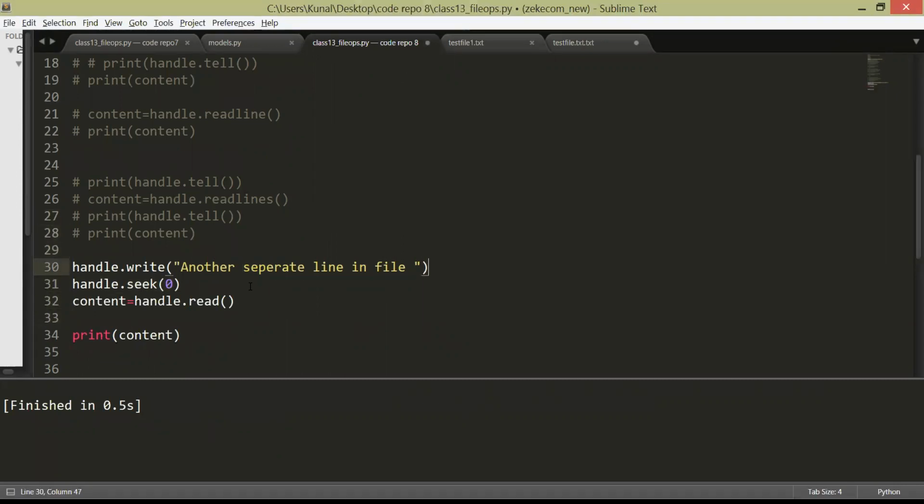Few things about handle.seek. The handle.seek function is used to move your cursor position. By default it looks something like this: 0, 0. What is the 0, 0? The first 0 is the number of characters, and the second 0 is the position. There are 3 positions available: 0 means start of file, 2 means end of file, and 1 is the current position.